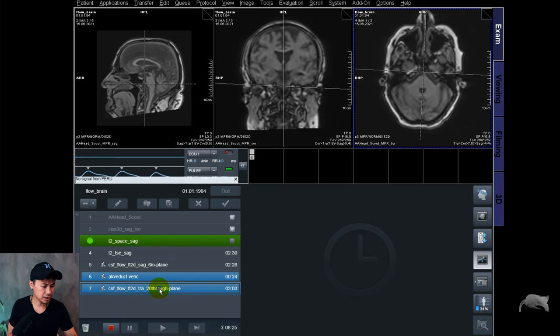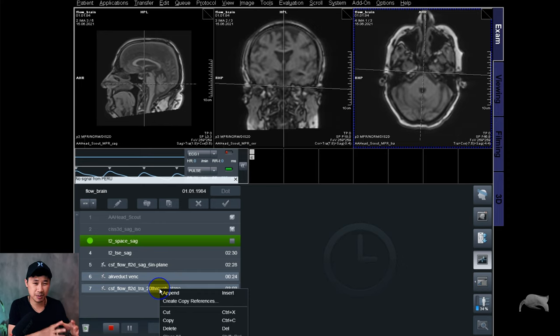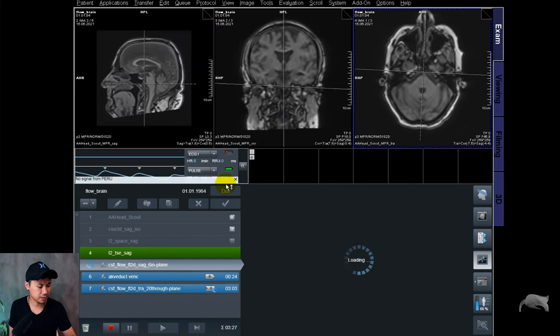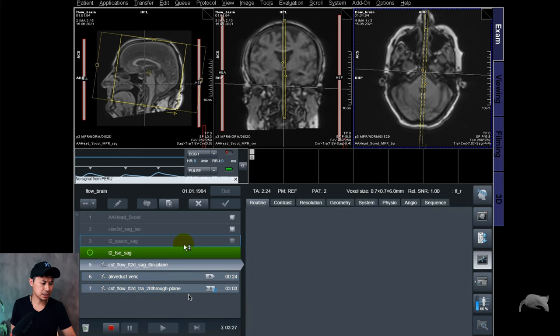Just drag this sequence up. I'm going to mark these two sequences because this is going to have the exact same position. The aqueduct bank is only a scout, and then you have the main sequence right down there. So I right click, create copy references, choose the center slice group, and choose OK. You can see these two are now connected to each other, which means if I change the plane on the aqueduct bank, the main sequence is also changed along with that. So this will also make sure that everything is in the correct position.